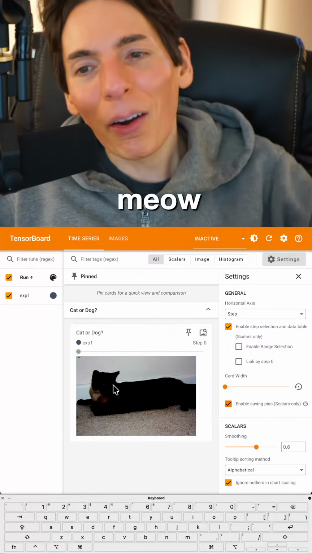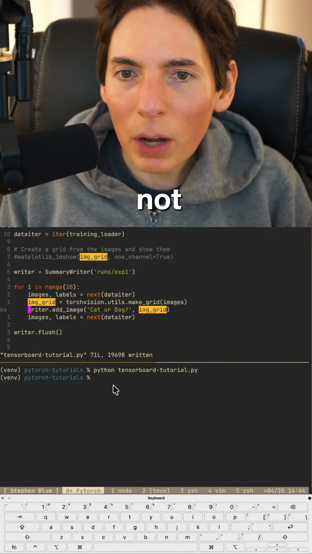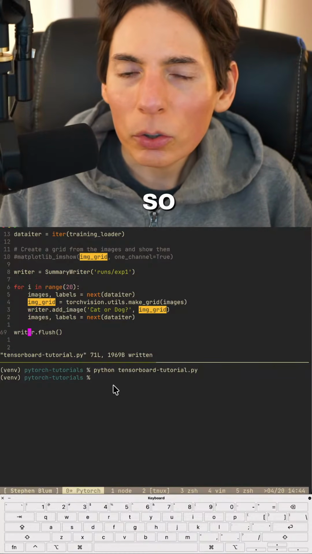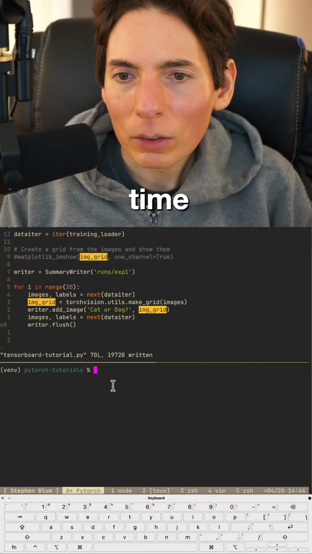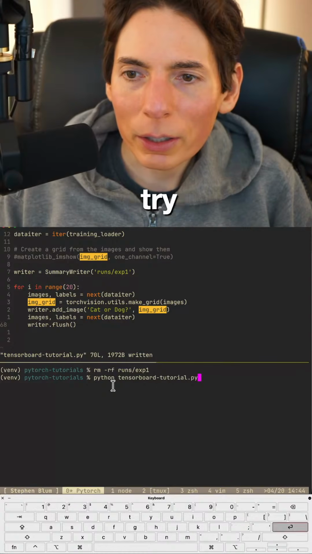Meow, we got a meow, we did it. Why did my for loop not work though? That's kind of weird. So maybe we have to flush it each time. Let's see, RM. All right, let's try it again.